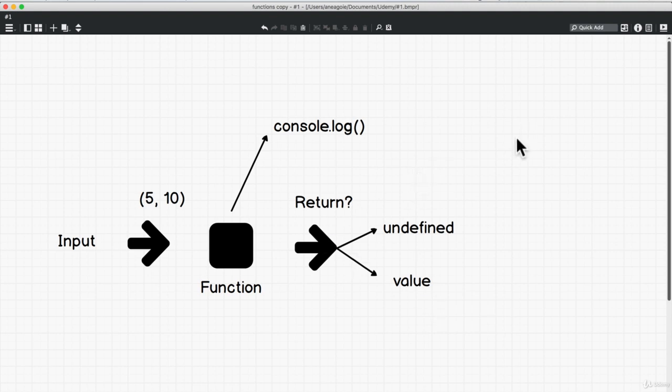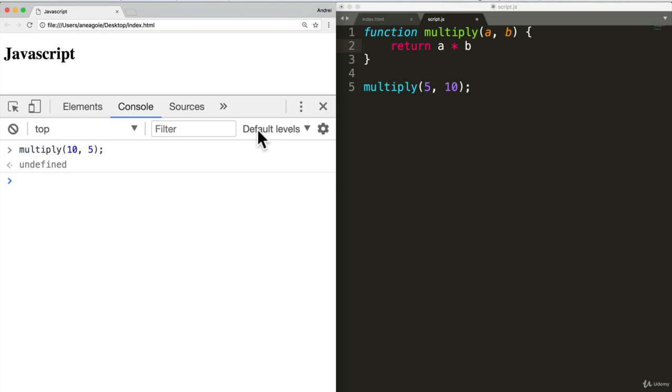Now it's saying, yep, we're going to return the value. So even if we added console log, it'll do the console log and then ask, hey, do I have a return? If I do, I'm going to send a value. Hopefully that's not too confusing. Let's see if it works. I'm going to save and refresh. And now if I do multiply 5 and 10, I get 50. Yay, we got our function working.